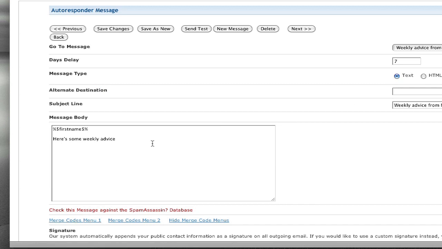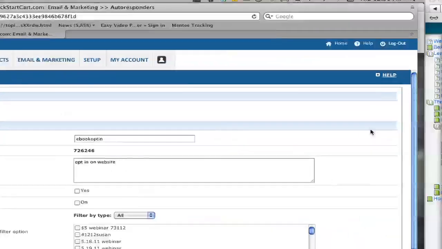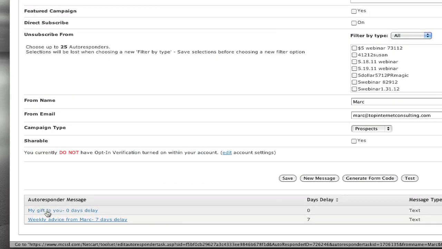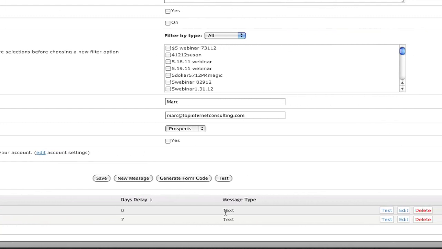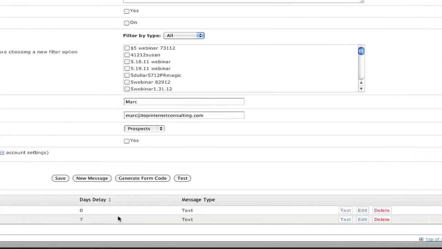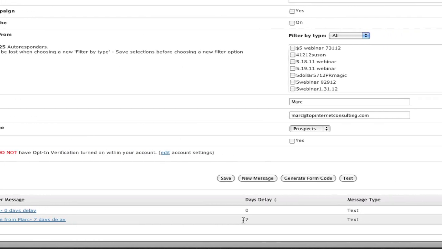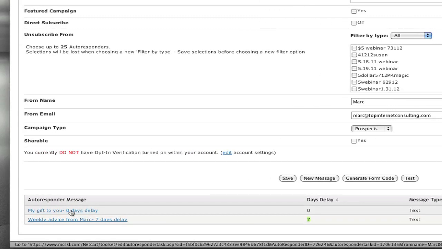Now, if we actually go back and look at our autoresponder details, and I scroll down at the bottom of the page, we now have two messages. My gift to you, which is 0 days delay, it actually says it here as well. And message type is text. We can test or edit these. And then also I have weekly advice from Mark, the 7 days delay, and there it is set up for 7 days. So I know that if somebody signs up and starts out with this autoresponder message, a week later they're going to get this message.